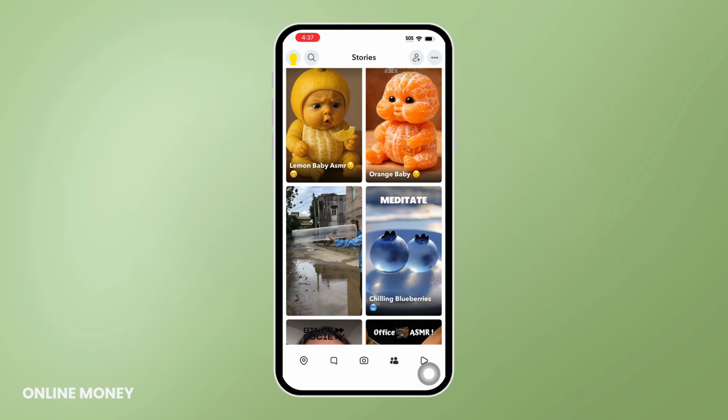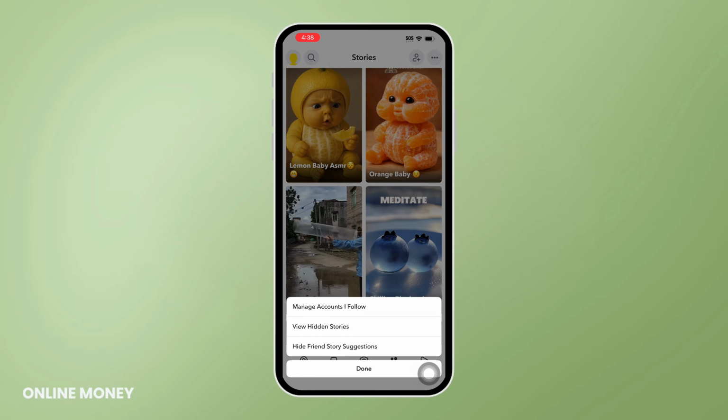Now, here's the important part. Snapchat doesn't let you completely turn off Discover. But don't worry, you can hide content so it feels like it's gone.